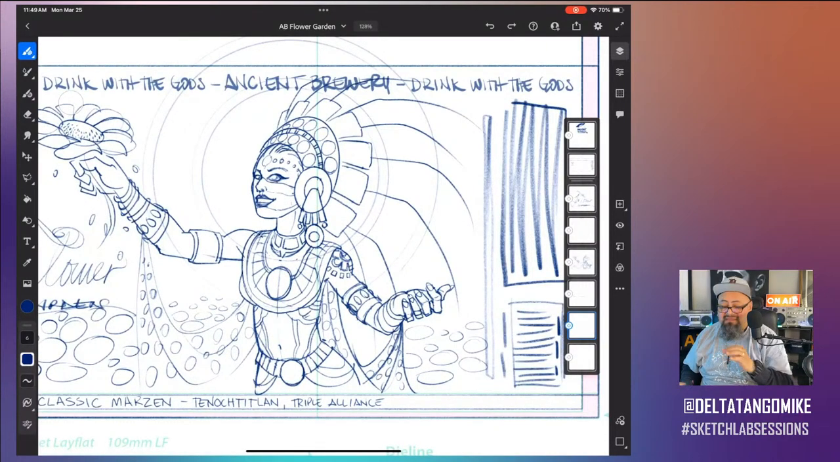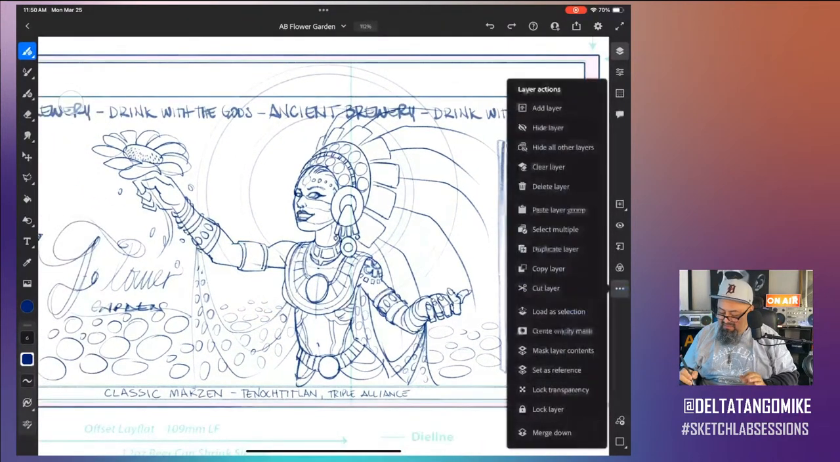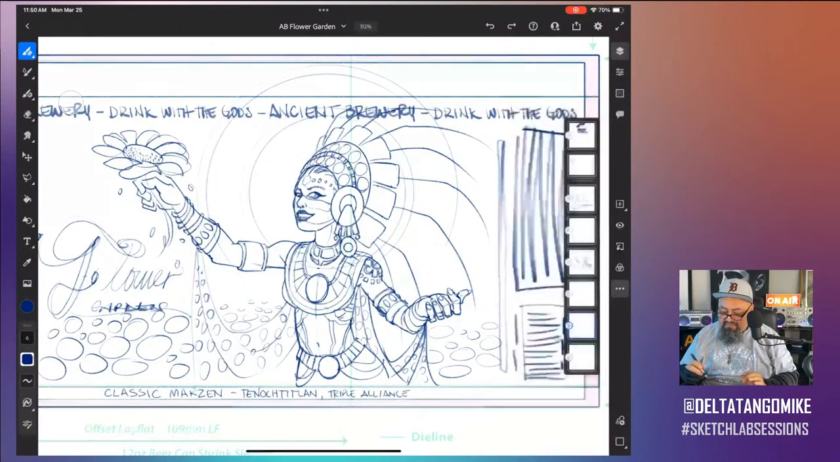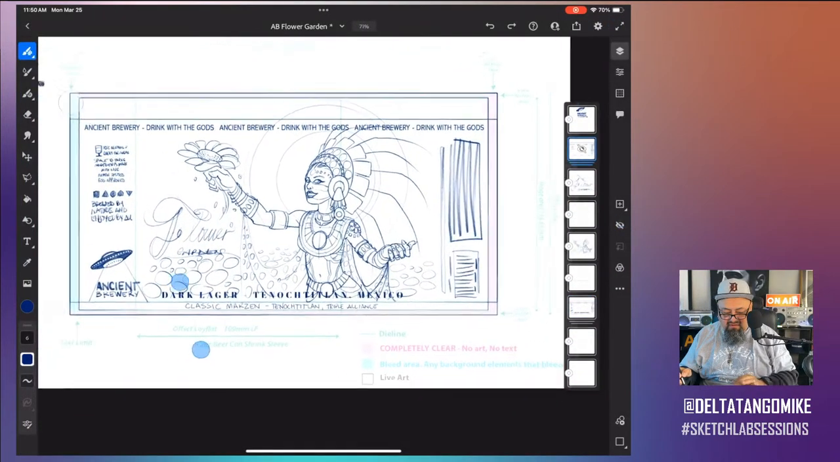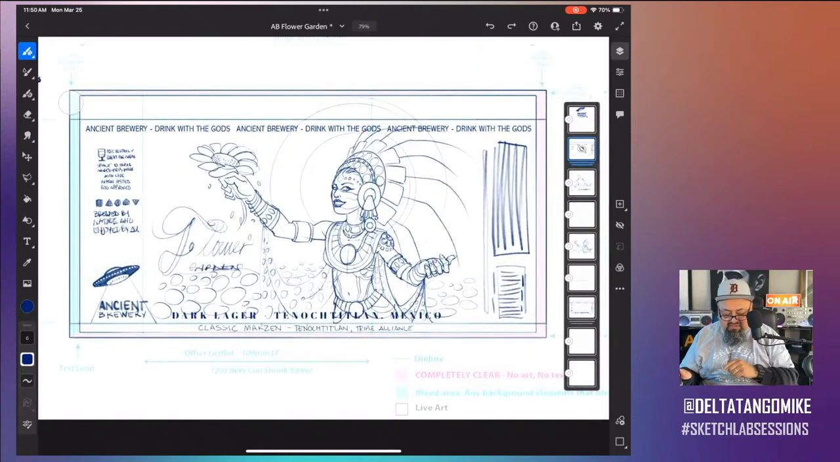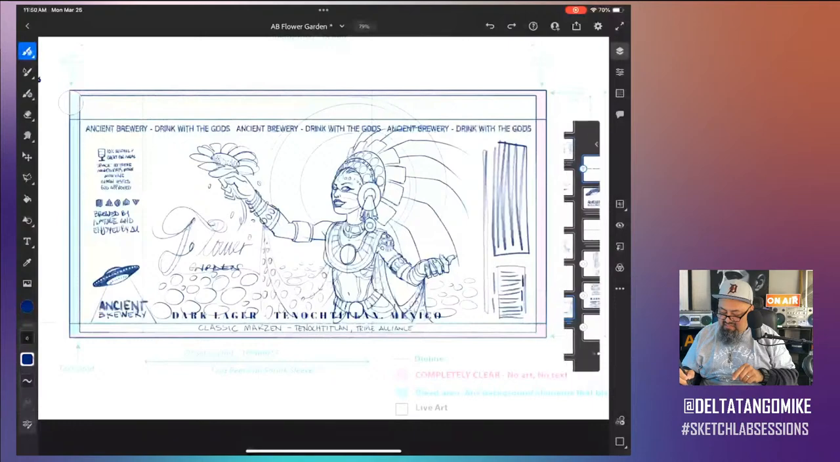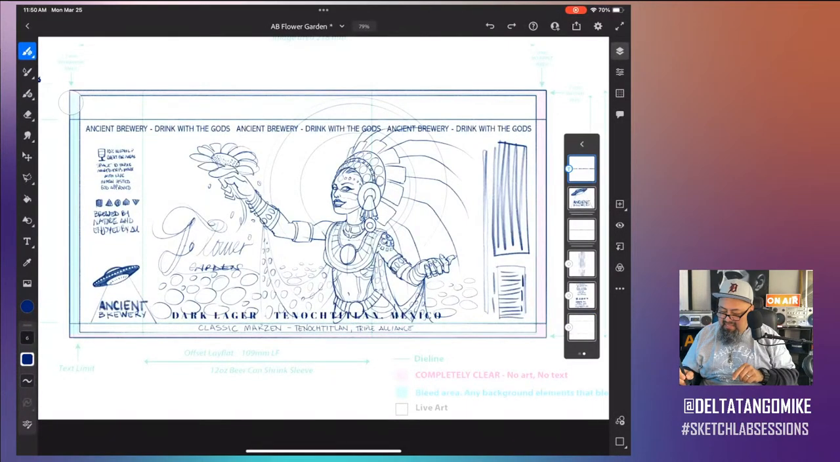Why do I do this to myself? I don't know. Paste. There it goes. Done. Turn that one off. Brewery, drink with the gods. Okay, it's not a dark lager. So let's fix those things, and then we're done here for today.